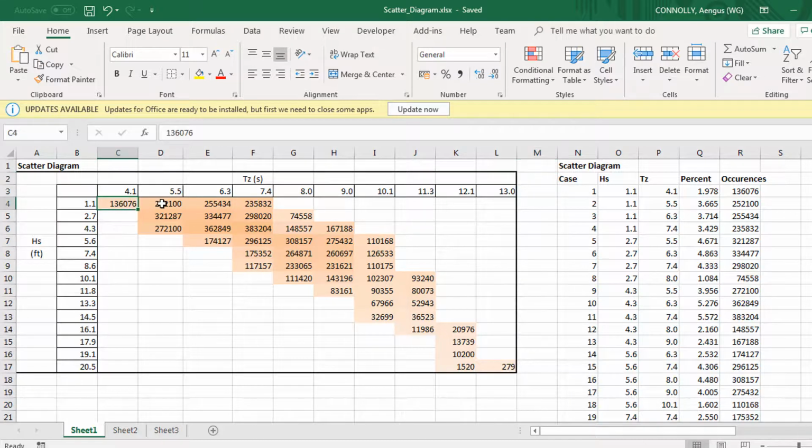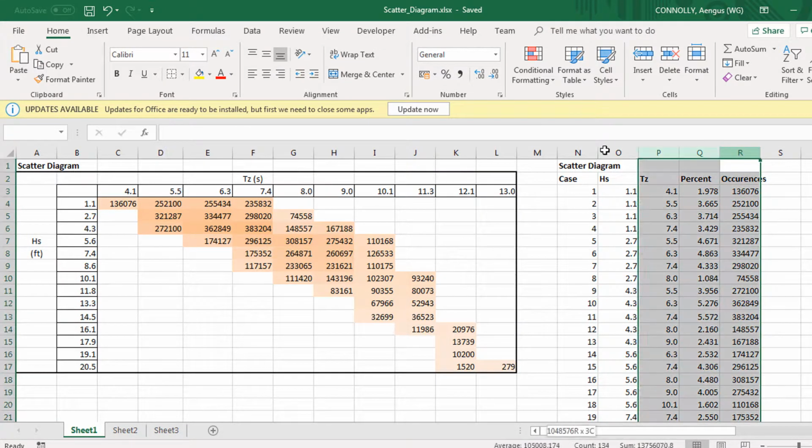So what I've done is I've just reorganized these into a vertical format. For the various combinations of HS and TZ, I've just taken out the value of occurrences, and I've reformatted this scatter diagram into just a series of columns. You can write a little script to do that for yourself in Excel or VBA. So what Flexcom does then is we can read in all these different combinations of HS and TZ directly from Excel into the Flexcom keyword file, and I'll show you how to do that.